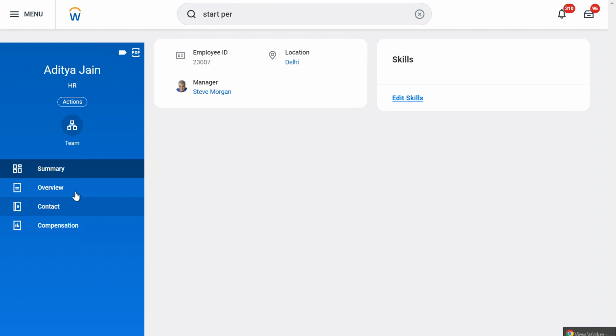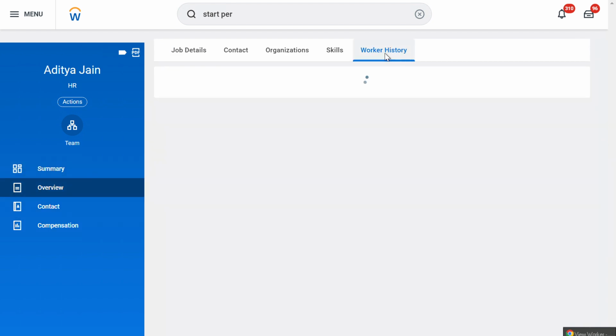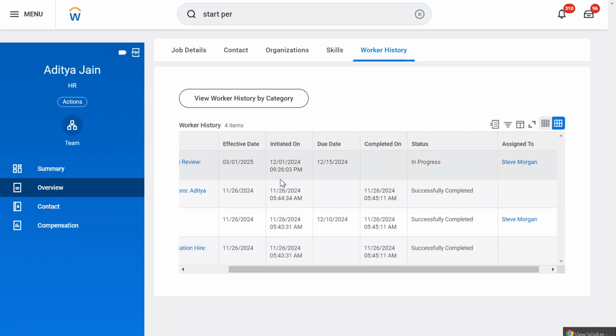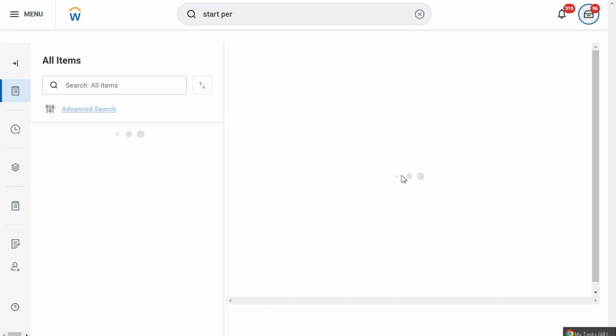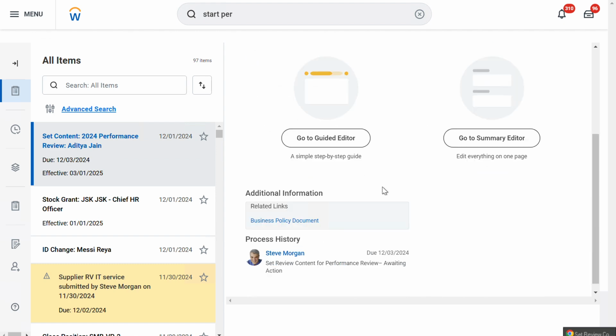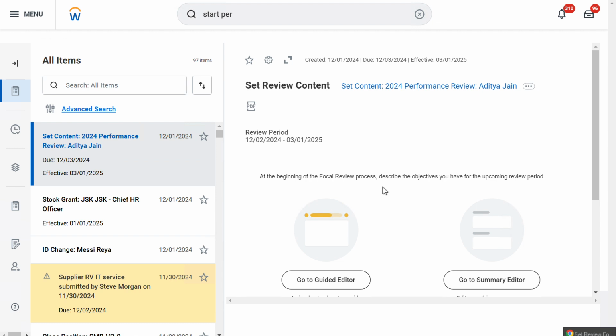So if you want to see the details of that performance review process, you go to the employee's worker history, and you see this is started here. The 2024 performance review of Aditya is started here. Okay, and the date is also given, and it is in progress with Steve. If I go to Steve's account, the manager, so you see here, the manager will evaluate the performance. Okay, and according to that he will give the ratings to the employee. That will help us to give an increment or any promotion to the employee.